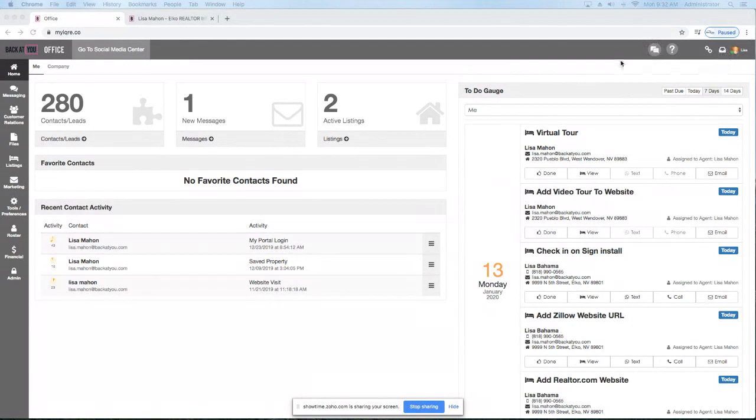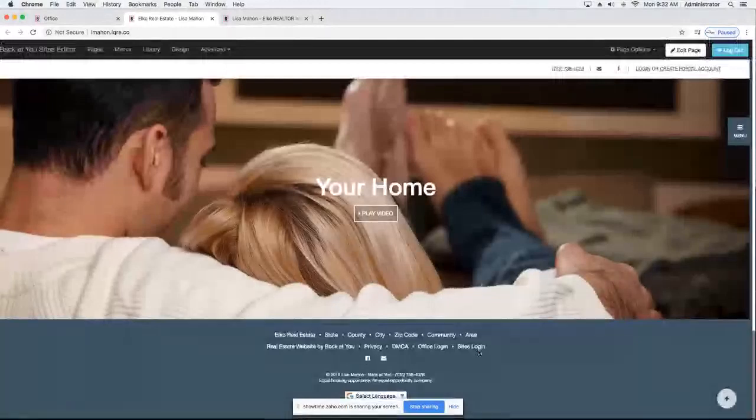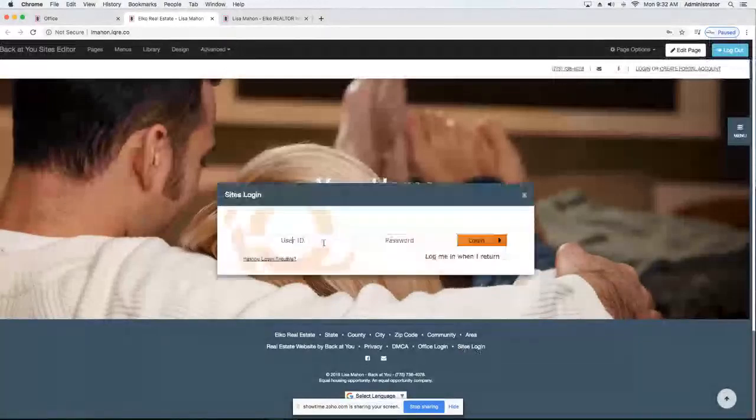Okay, so you're going to click on your thumbnail here. And to access your website, you're going to come down to the website link here. Click on website. Now, actually, I'm already in edit, but let's pretend I'm not. So in order to get into your edit page, you're going to come down here to your site login. It's always going to be your same login as your office. I have mine saved.